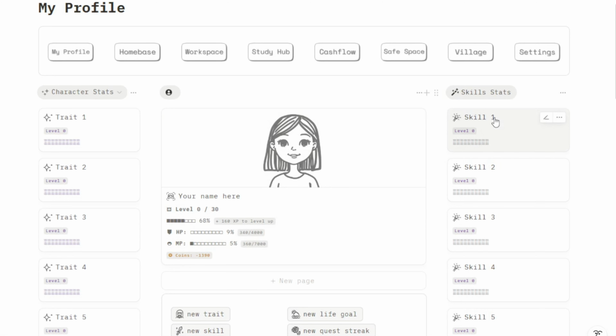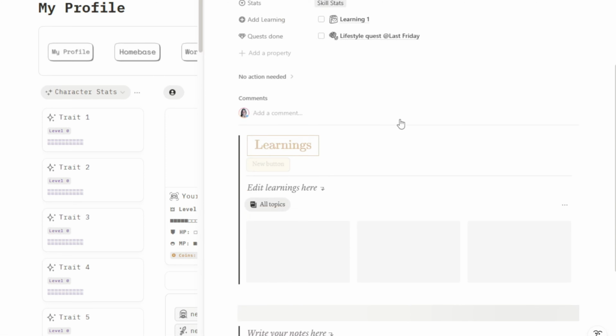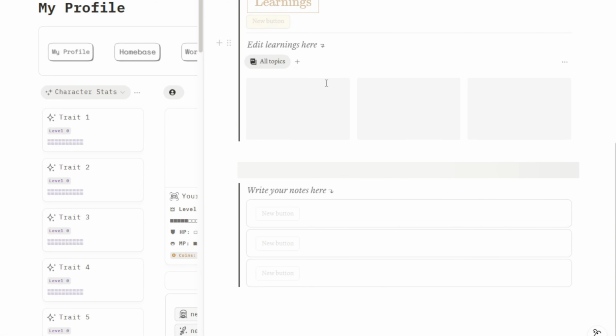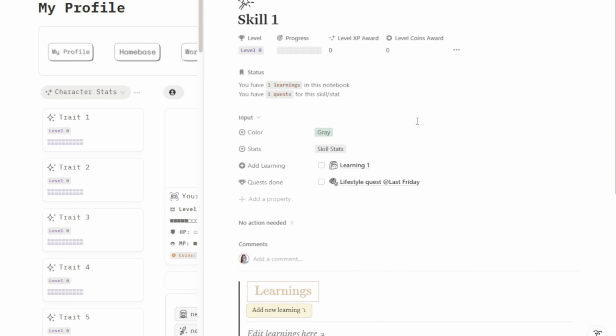It's the same thing for a skill page. You also have the same note system and learning system right at the custom note area of your entry page. So again, you can change the colors here, and you can add new learnings here, and you can add quests here.